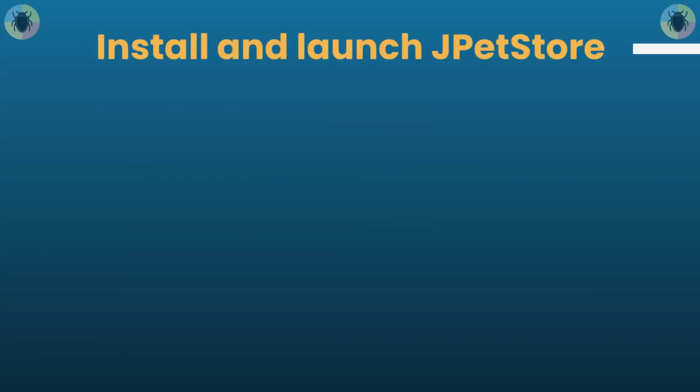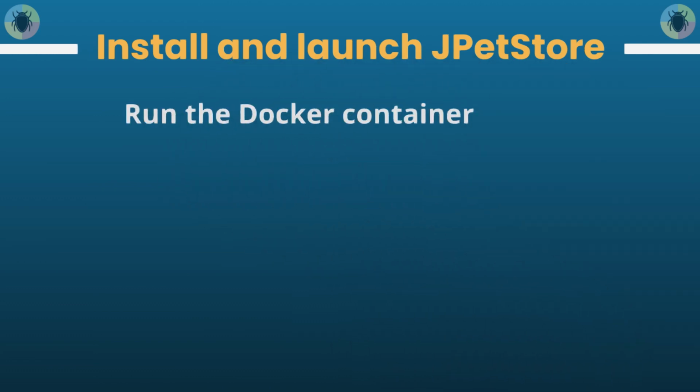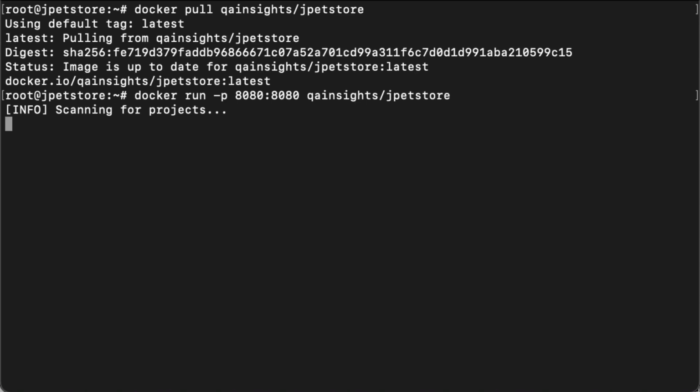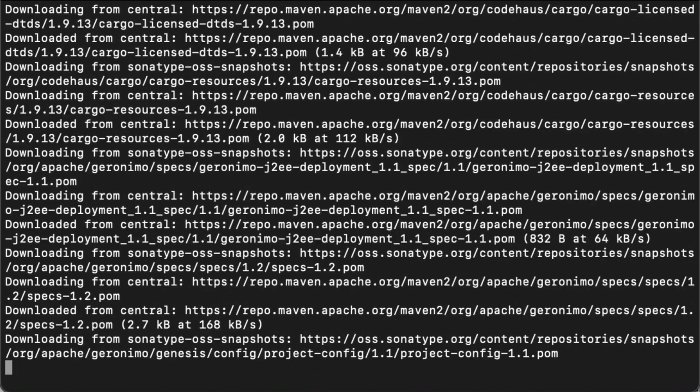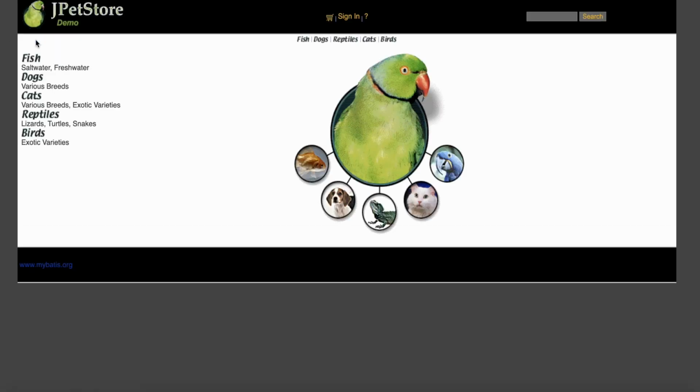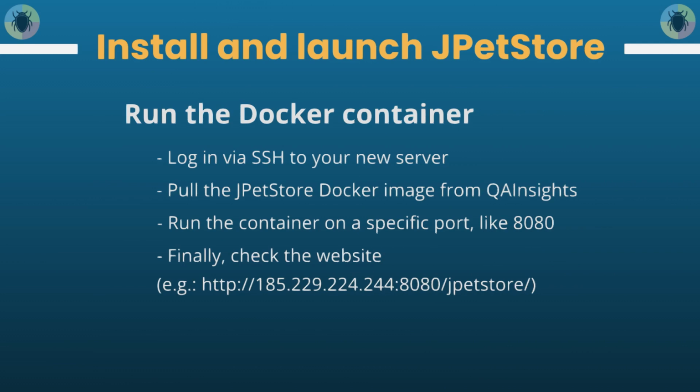Once Kamatera completes the setup, here's what to do next. Log in via SSH to your new server. Pull the JPetStore Docker image from QAInsights. Run the container on a specific port, like 8080. Finally, check the website to ensure the application is up and running. Congratulations! Your testing playground is now live and ready for action.